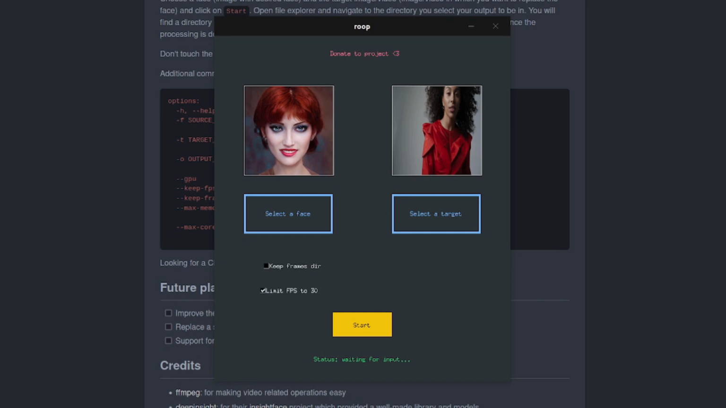One thing to note, however, is that it will extract your video as frames into the same location as your select a target video there. So do be aware of that.